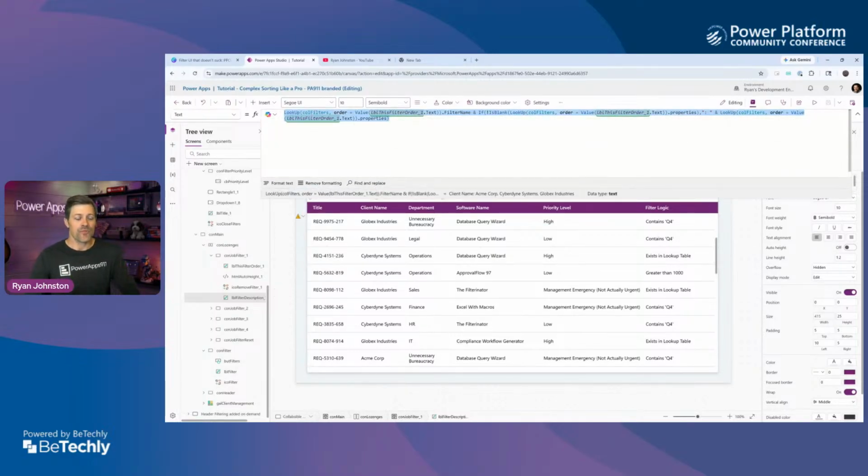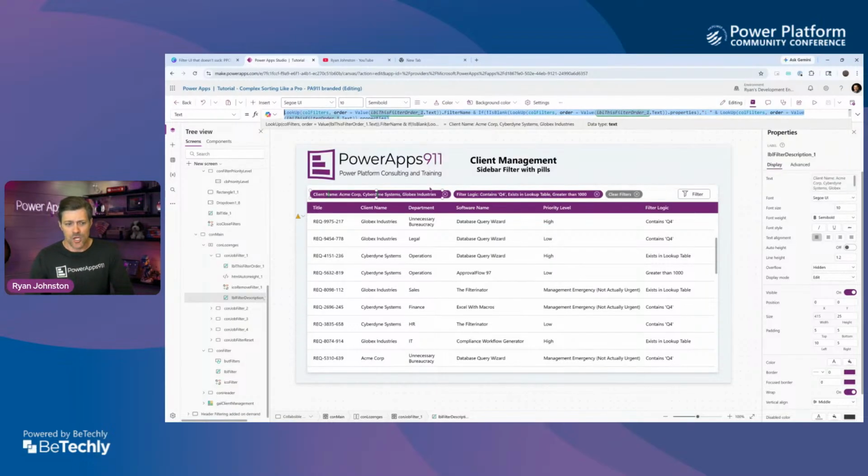I look up the filter where the order matches the order for that particular filter, and I write it all up. It's a big looking statement, but it's actually very boring. It just says whatever the name of the filter is and then the string that goes with it.